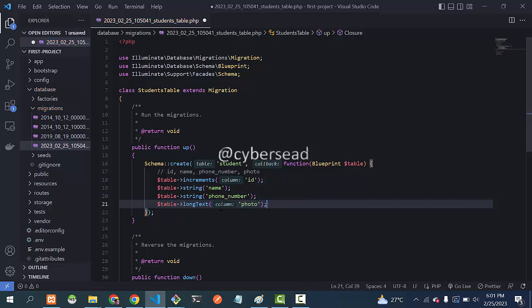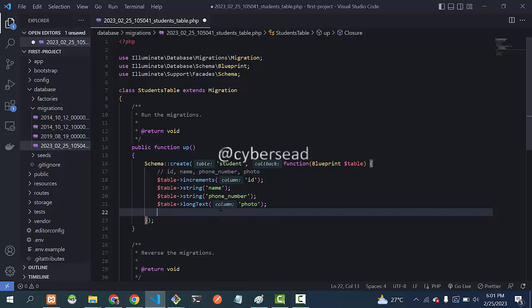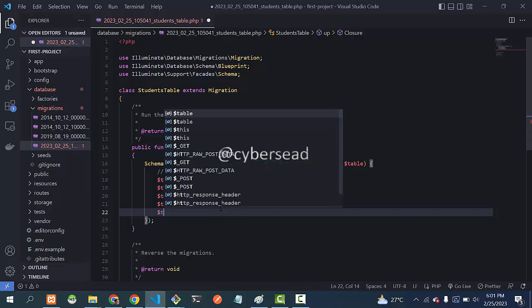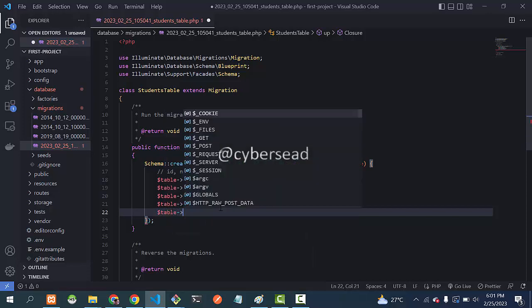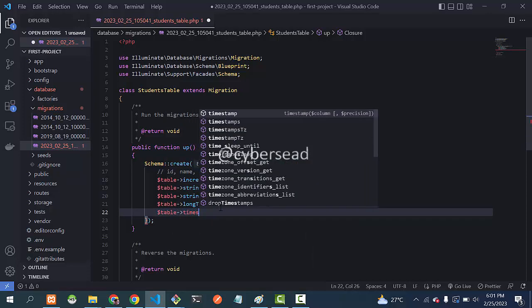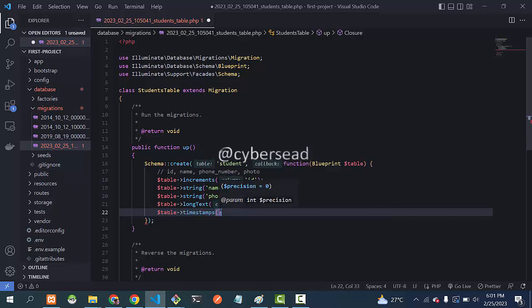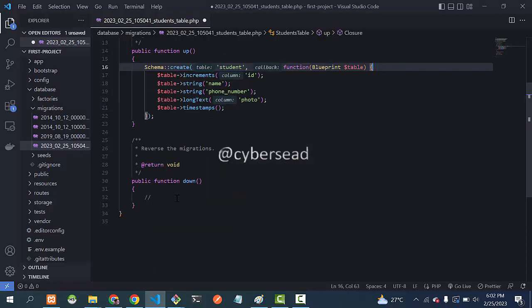We need to add one more. It's timestamps. $table->timestamps. And that's it. Next, as we told you earlier, the function down is used to drop the table if the table already exists.